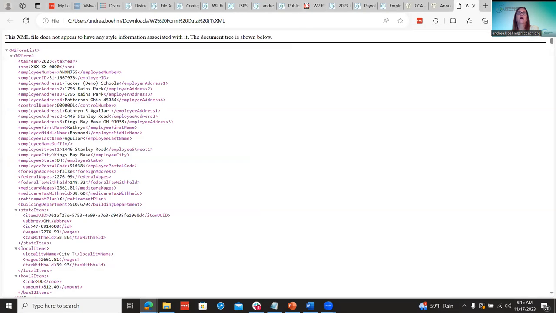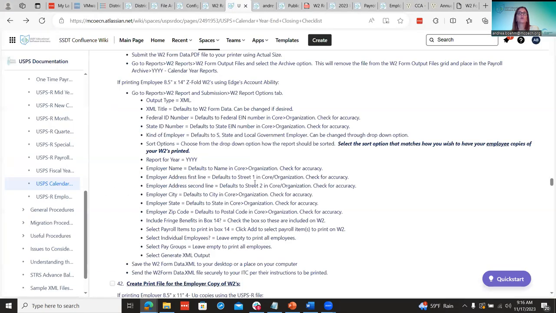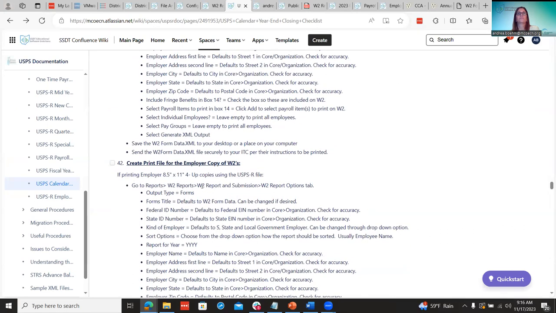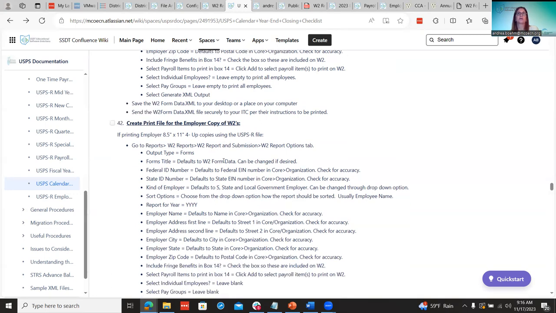And then they have the XML and they're going to want to save this file and send it securely to you at the ITC. So again, this would be something that between you and your districts, you will have to decide how they send that to you in a secure site.